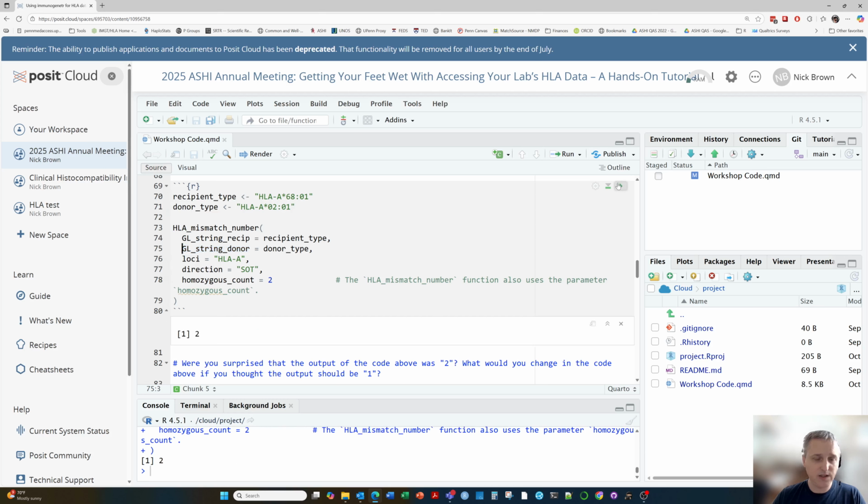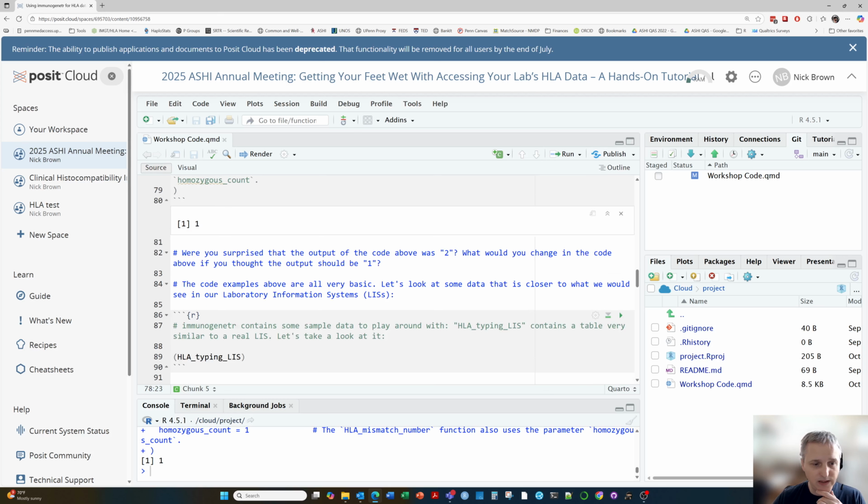So if we run this, we can see this is giving an output of 2. It is saying in the solid organ transplant, which is the host versus graft direction, there are 2 mismatches there because we set this up. If we set this up as 1, now we should see that this changes to 1 because we have a homozygous mismatch here, and we're saying only count that homozygous as 1 mismatch. All right, great. So lots of different functions here.